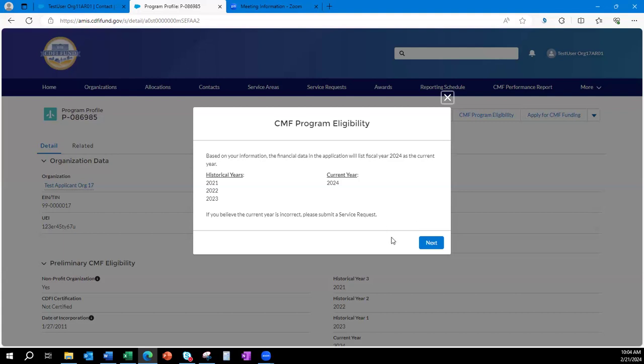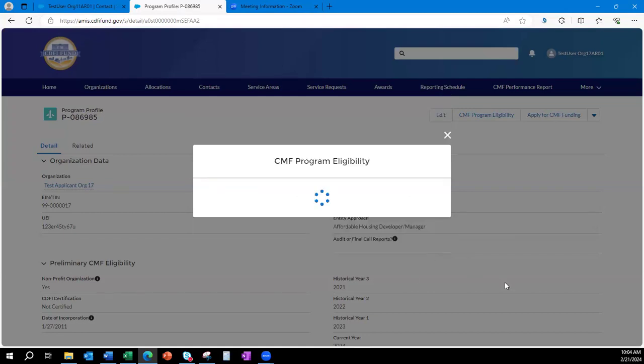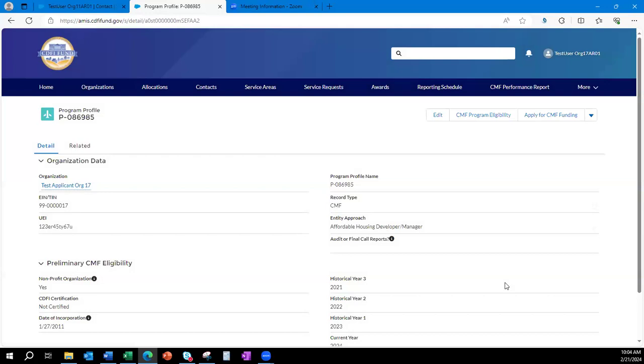Depending on if you finish your audit for your organization, if you're a June 30th or September 30th organization, you'll have the opportunity to choose your most historical fiscal year. But if you're a 12/31 or 3/31, those will be auto-populated for you. However, if this is incorrect, please just submit a service request and we can work with you to ensure that is accurate. So as a 3/31, all I need to do is just click Next, and my CMF program eligibility record has been created.